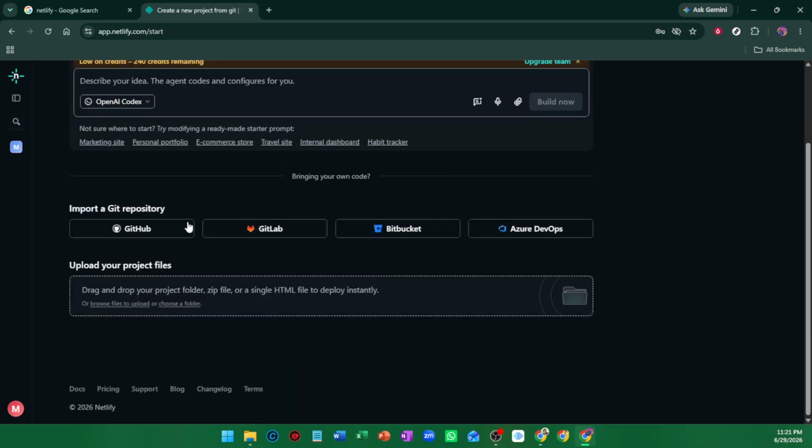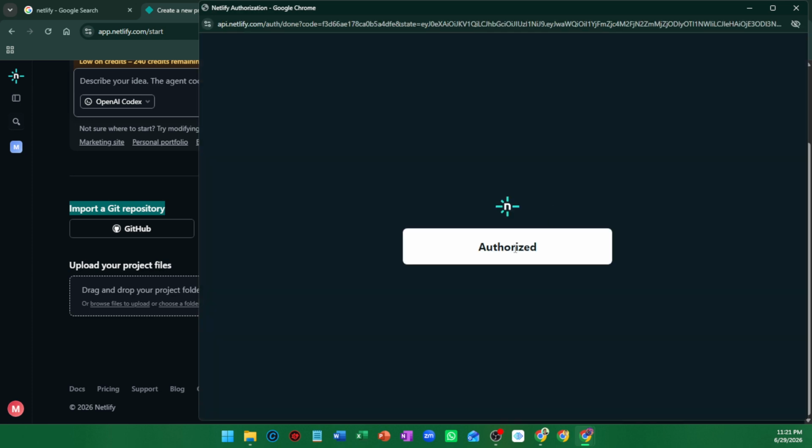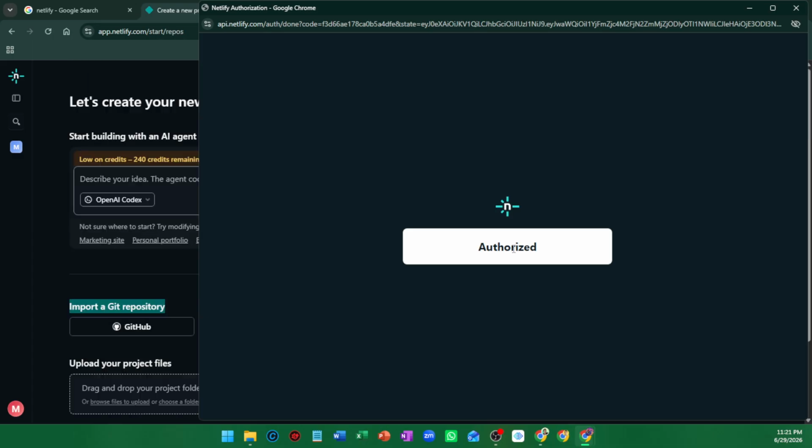Next, choose your version control provider. Netlify supports common options like GitHub, GitLab, and Bitbucket. Select the one that contains your website's code, then complete the authorization prompt if Netlify asks for access. This connection is important because it allows Netlify to pull your files directly from your repository and in many cases automatically redeploy your site whenever you push updates later on.